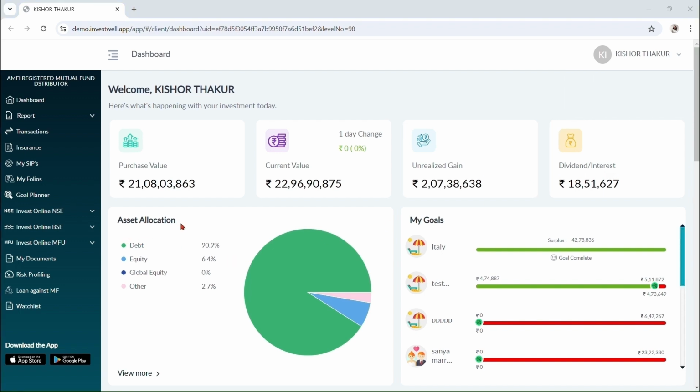Asset allocation: here you can check the asset-wise AUM using a pie chart. My goals: here you can check your goals status. The green indicates, if you have mapped your goals to the current investments, how much of your goal is achieved. And the red indicates the shortfall, how much more amount you have to achieve to meet your goal, which can be seen from here.